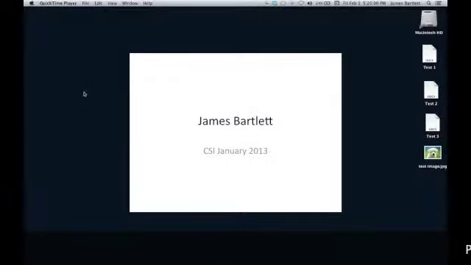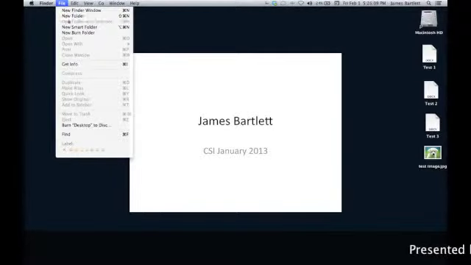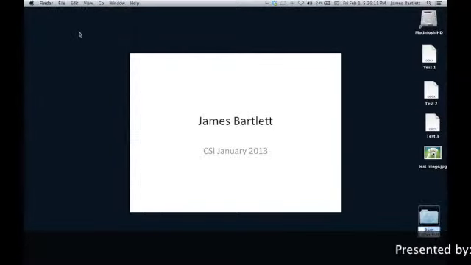Okay, so right now I'm going to create a burn folder. It's a pretty cool thing that Apple has built into their systems. You just go up under File and click on New Burn Folder, and it pops up over here.